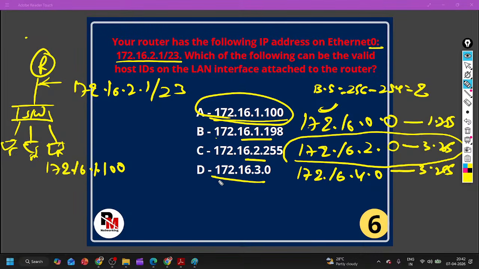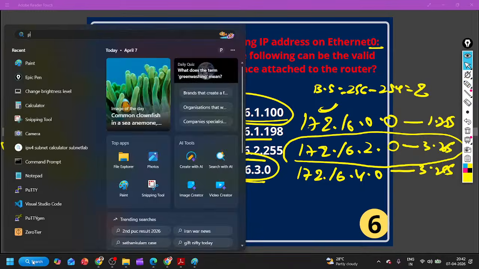3.0 is also the correct answer. Yes or no? No. Why no? 3.0 will come here, from 2.0 to 3.255. Yeah, it's part of the subnet, but if you put it here, it's not gonna work. No, why not? It will work, brother. It is going to work. You can configure it. Well, I have to see that.